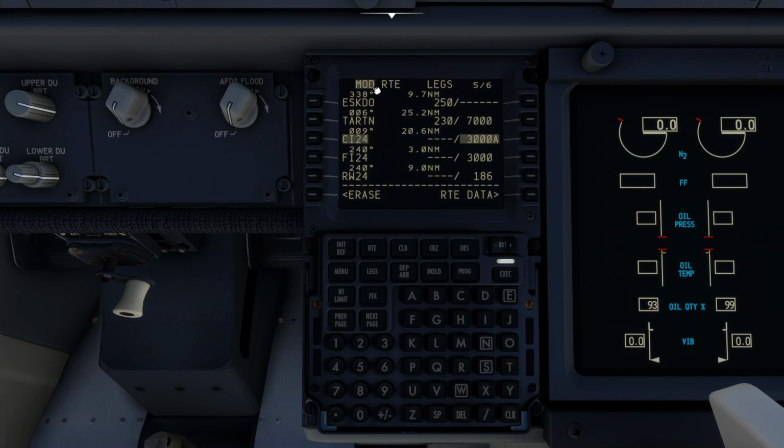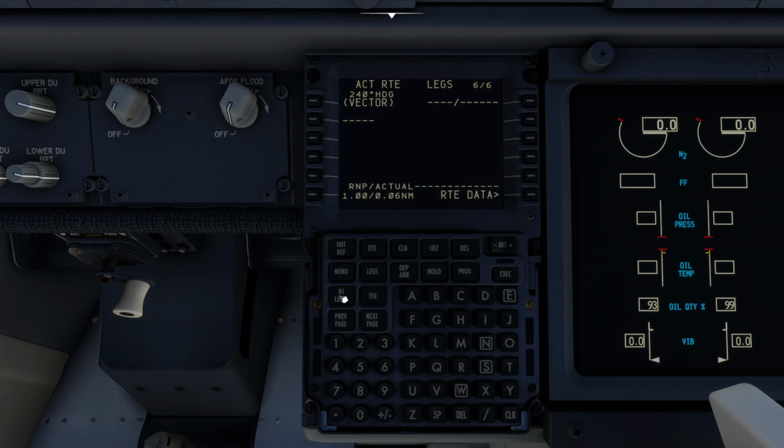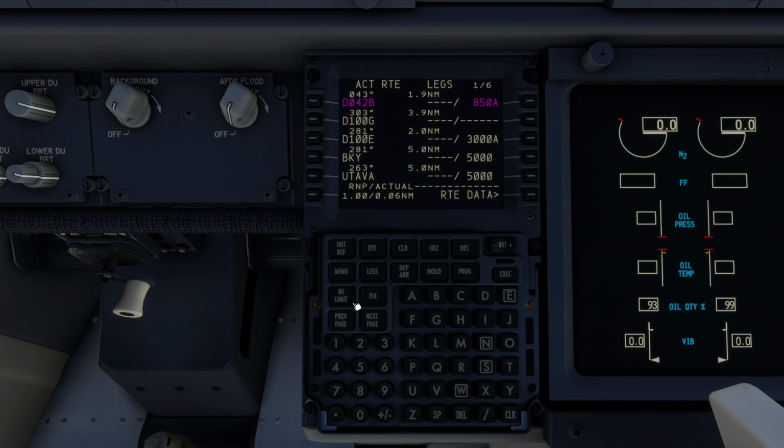Notice everything's gone grey and it says MOD. If we execute, that becomes ACT, or active again. So the active route. Okay, so we can carry on down, and that's the end of the route. We're just looking for discontinuities, and there aren't any now, so we've got a complete route.